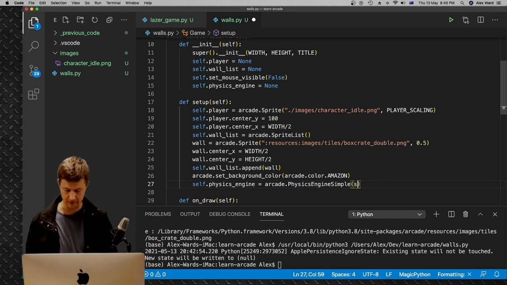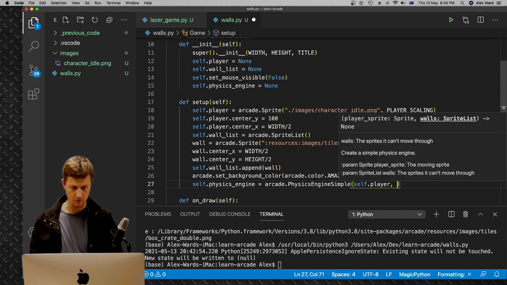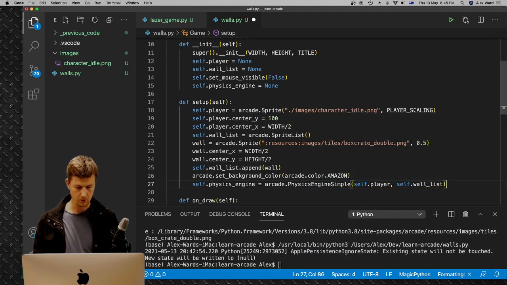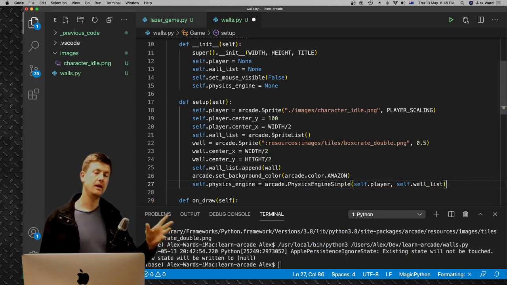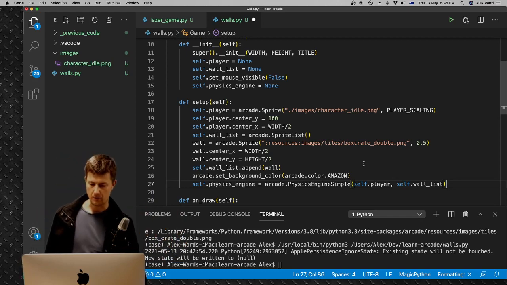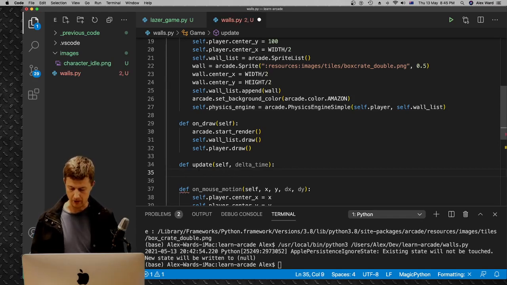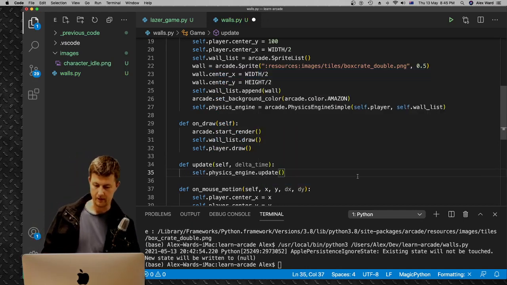So the first one is self.player, and the next one it wants is self.wall_list. Awesome. That's almost it. The last thing we need to tell it is to actually update that physics engine in our own update function. So down here, where we were saying define update, we're going to say self.physics_engine.update. And let's go.